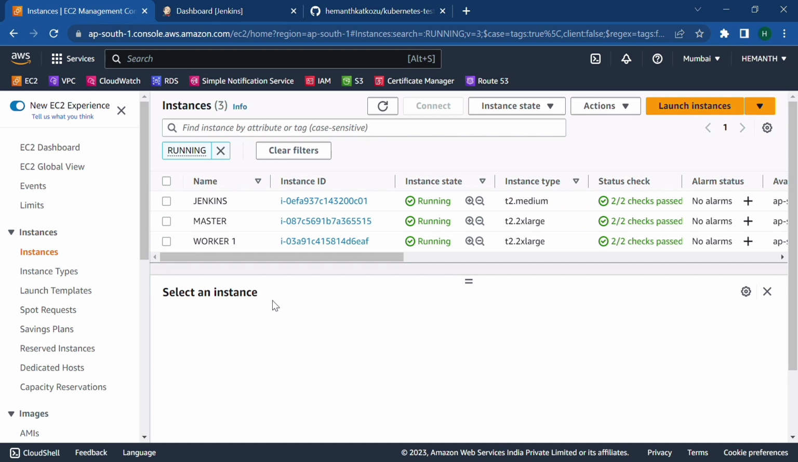So for that I have taken three EC2 instances. In one of the instances I have installed Jenkins, and in the other two instances I have installed the Kubernetes master and worker node and attached them. You can go through my previous videos for the Kubernetes bare metal self-managed cluster installation and the Jenkins installation part as well. So let's get into the video now.